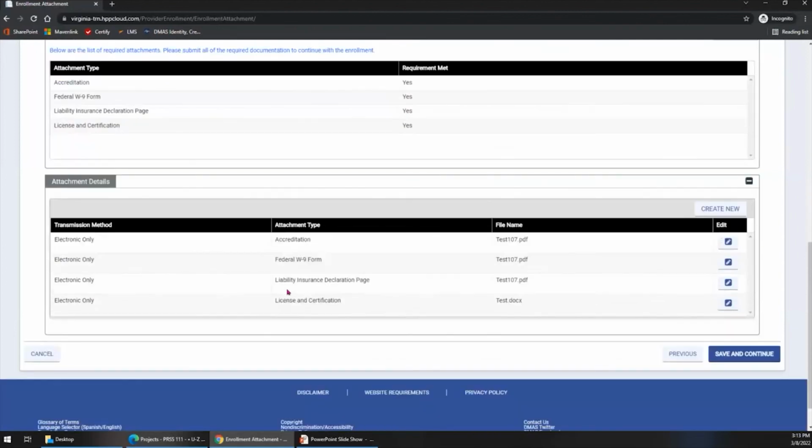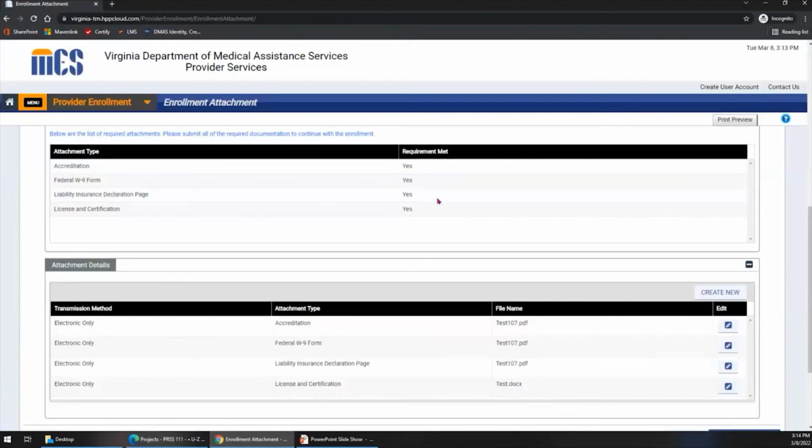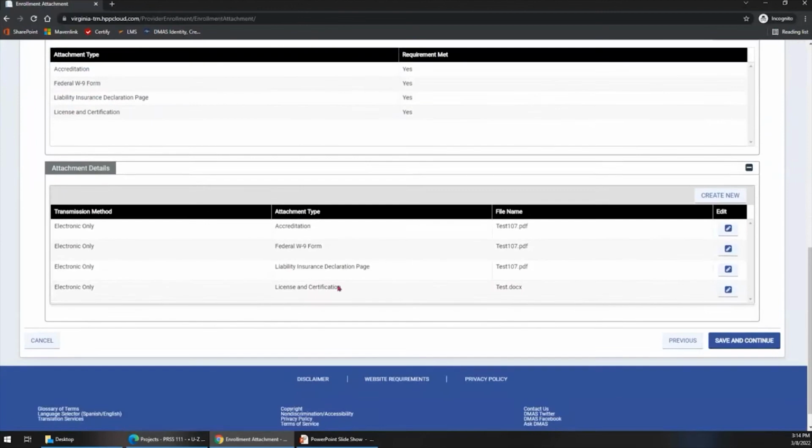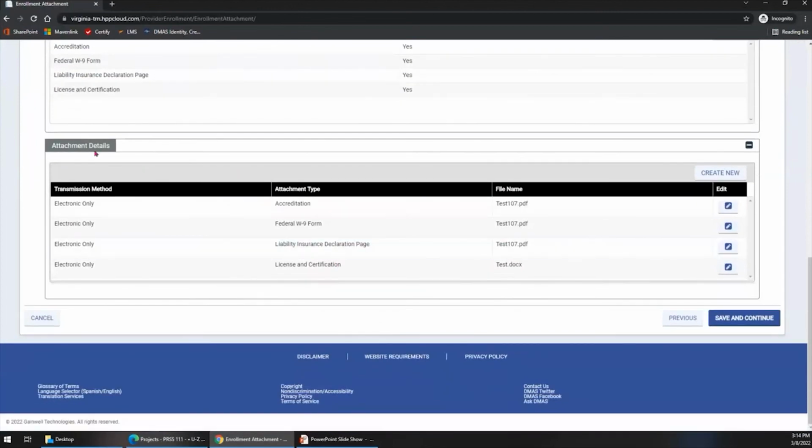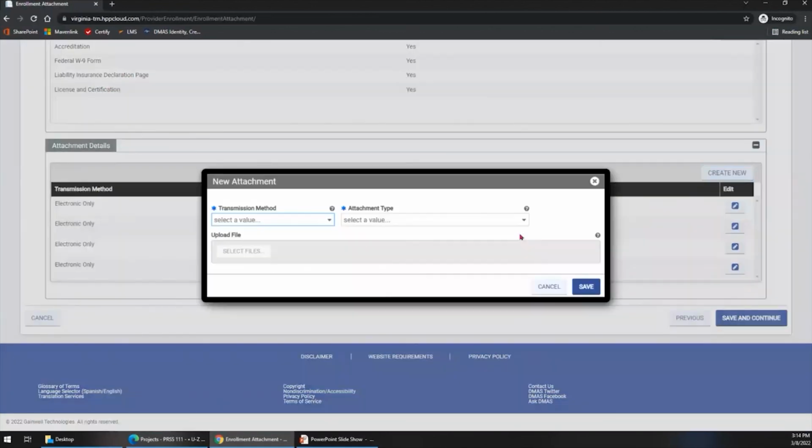And then if we scroll down to our attachment details, you can see the attachment types are listed here and they've all been uploaded, which has changed this requirement to yes. So if we wanted to add an attachment, we would come over here to our attachments table. If one of these said no, like license and certification, we would come down here to our attachment details table. We would click create new.